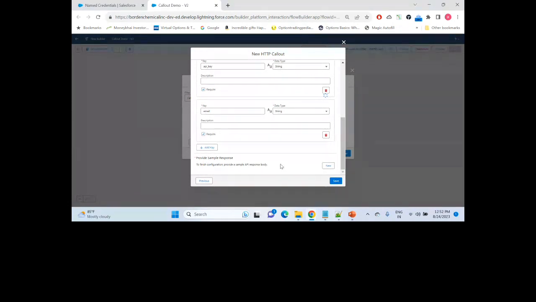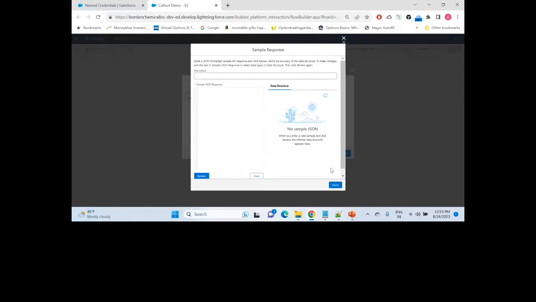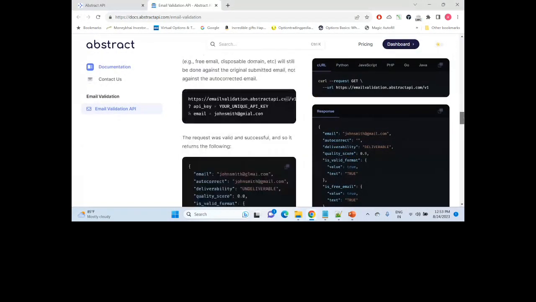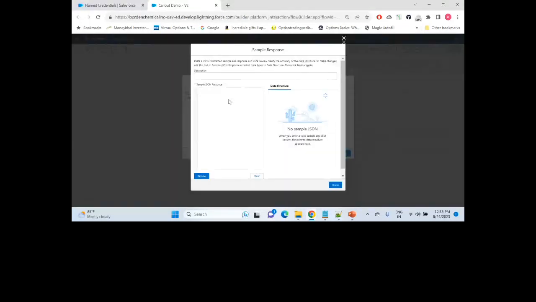Now the next and very important thing is, we need to provide a sample JSON or sample response to this callout element. Then only will the flow create a backend object for this. Backend object means a kind of runtime variable to handle your responses. That's where we need to provide a sample response. For that, I'll take a response from here and paste it in normal JSON format.